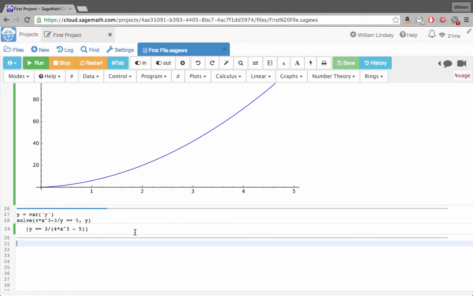Okay, this has been a very brief overview of the Sage Math Cloud. If you have any questions, feel free to comment or send me an email or ask me in person. And hopefully through the rest of the semester, you'll be able to see why these types of systems are very useful for understanding and exploring calculus.